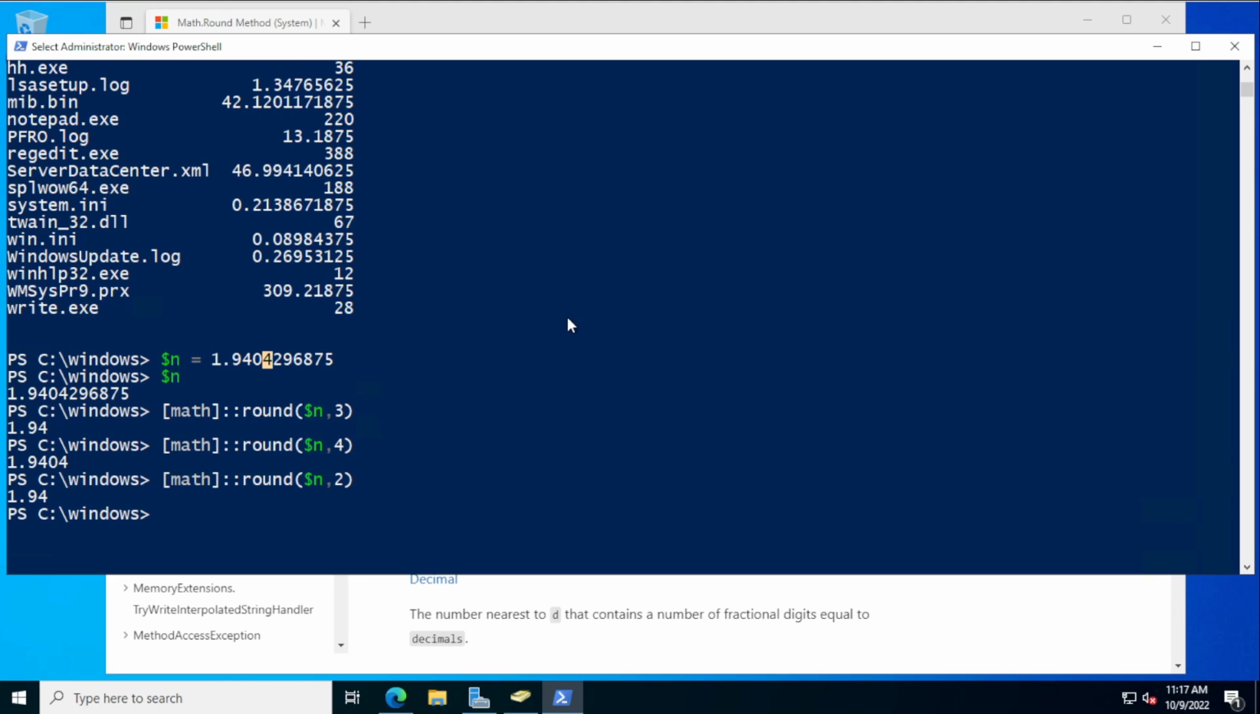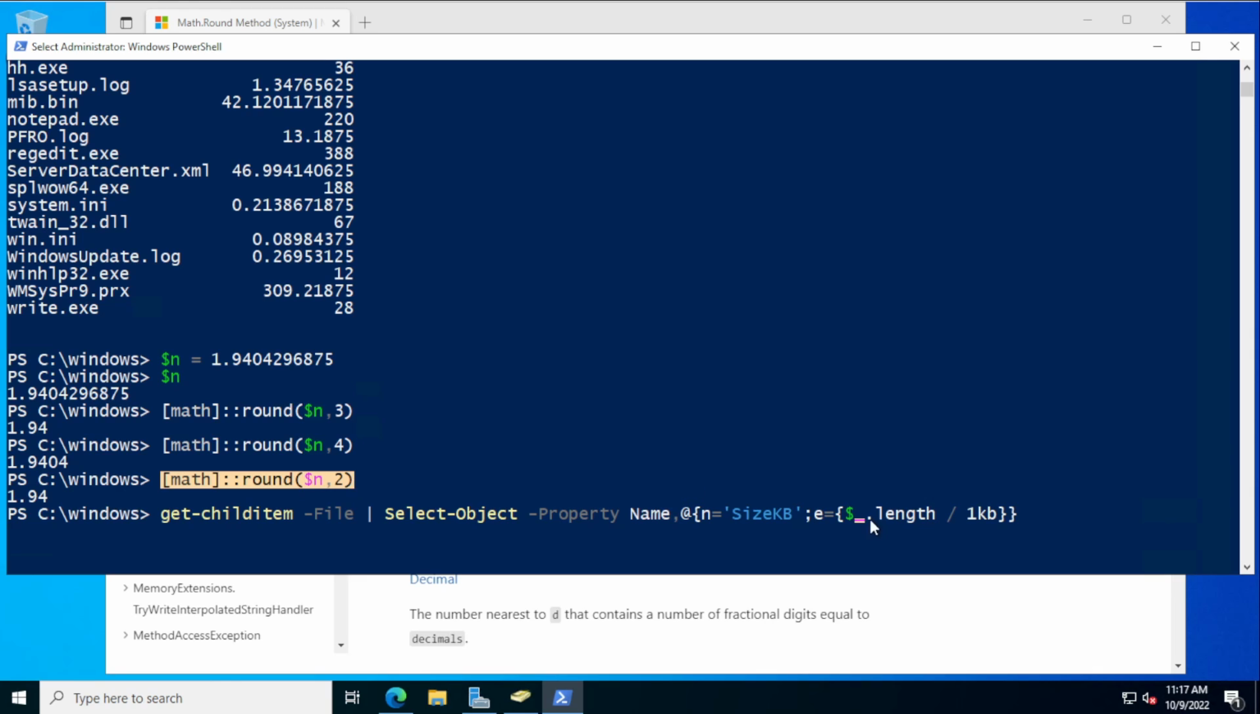All right, so that rounds just like we learned when we were in grade school, if you will. Now let's say I wanted to incorporate that back into my calculated property here. This whole thing right here produces the number I want to round, so that in essence would be what's being put into there. So I need to take this and incorporate it into the expression part of my calculated property. Okay, so that's what we're going to do.